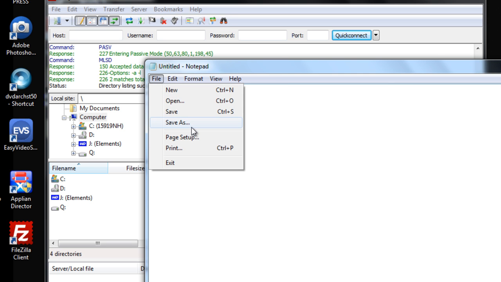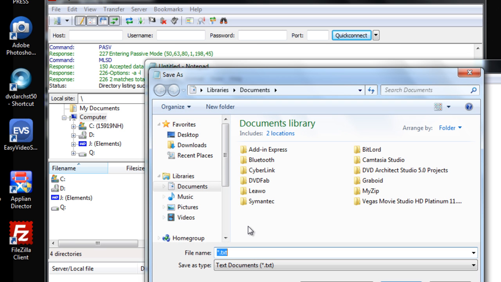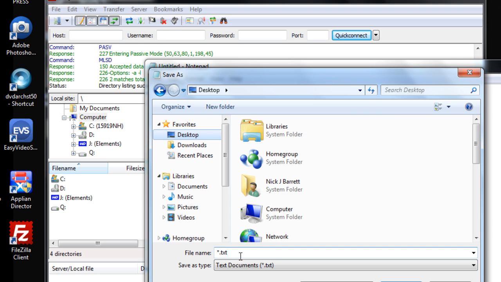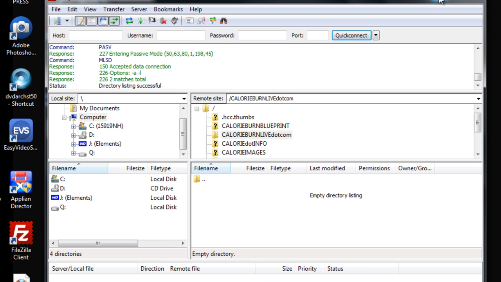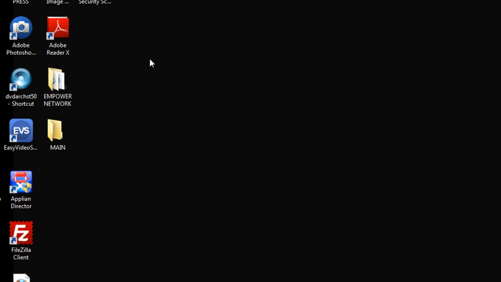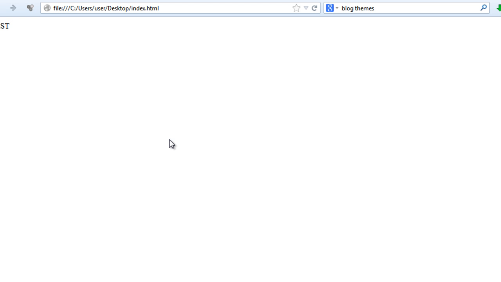I'll save as, and if you save it onto the desktop, if you save it as index.html, it then basically saves it as a web page. That's just an ordinary text file, and as you can see, it's here. It's just saved it as a web file.